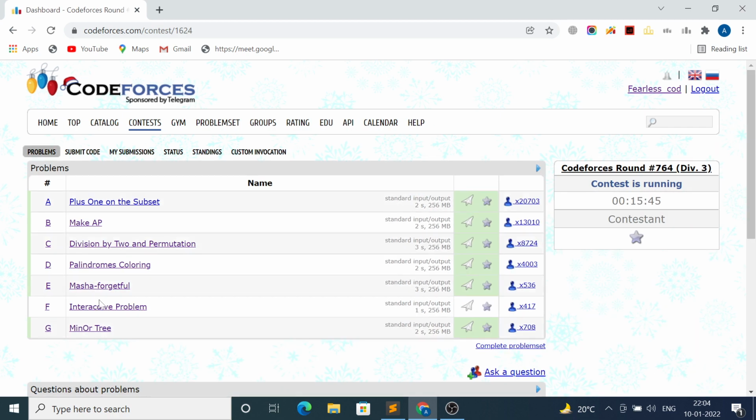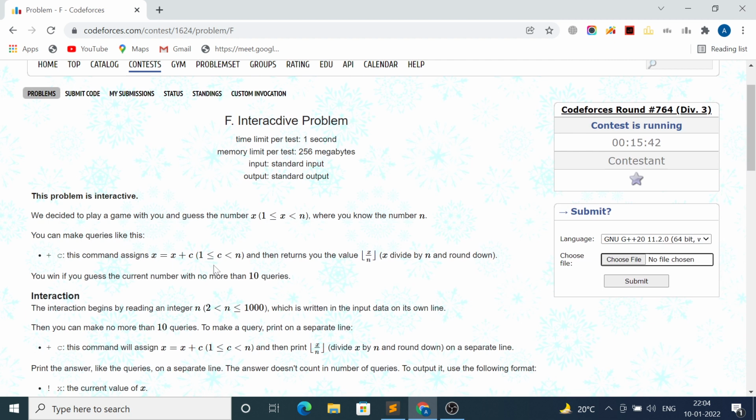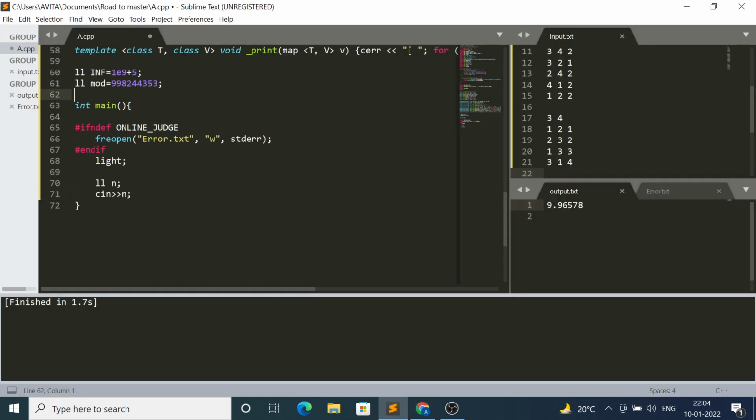Look at the problem F here. Interactive problem. We decided to play a game with you and guess the number x, where you know the number n. You can make queries like this: plus c. This command assigns x equal to x plus c and then returns you the value x divided by n, rounded down. You can guess the current number with no more than 10 queries. To make a query, print plus and this command will be a query.